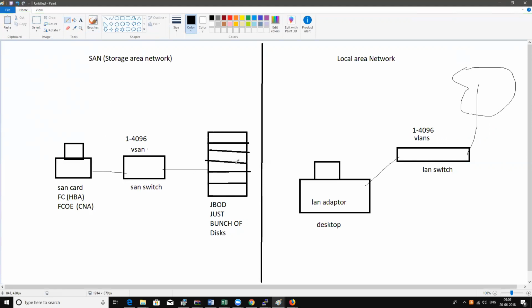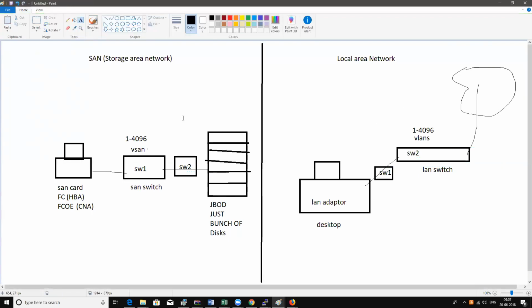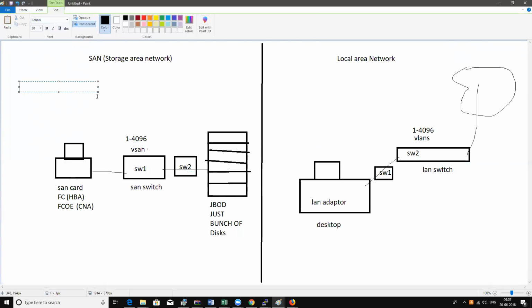You may not be directly connected to this; you may have another switch here. There may be another switch here. Similar stuff. So let's say this is switch 1 and this is switch 2. Here we have different port types and the protocol which governs this switching and all these mechanisms. The protocol that we have here is known as FC or FCoE.